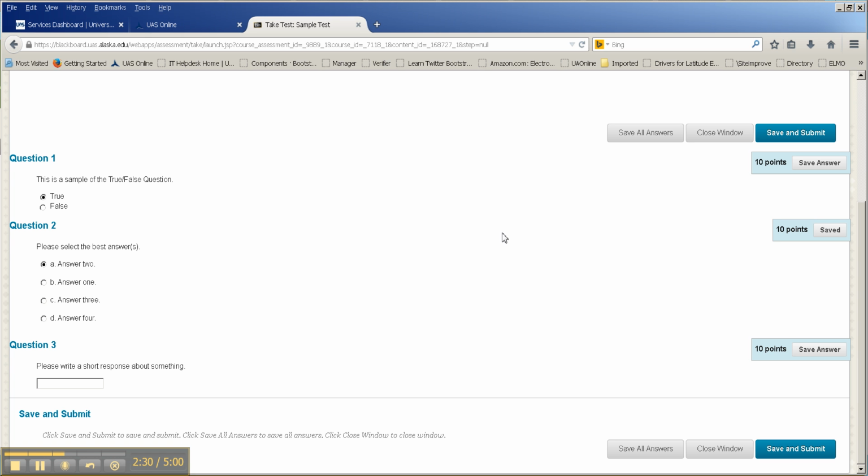The real reason I wanted to do this is to point out these options to save all answers and also point out the saved status. So you can see in the last one here, it's giving me the option to save the answer. It hasn't done that automatically as it has with the top two, simply because I haven't put in an answer yet.